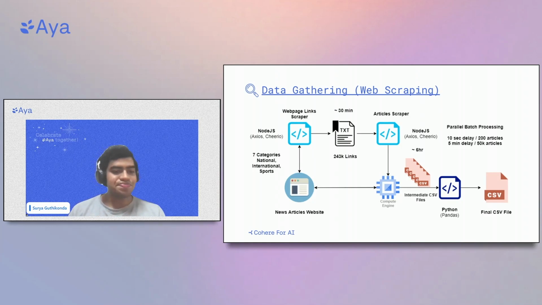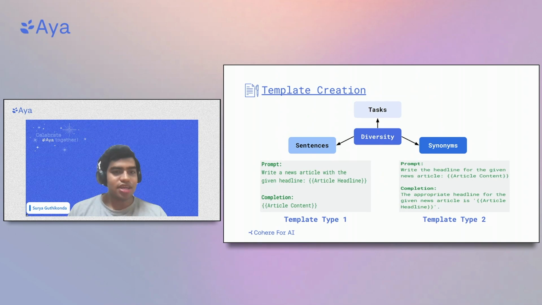Next slide, please. Yep. And the second part is the creation of the template.